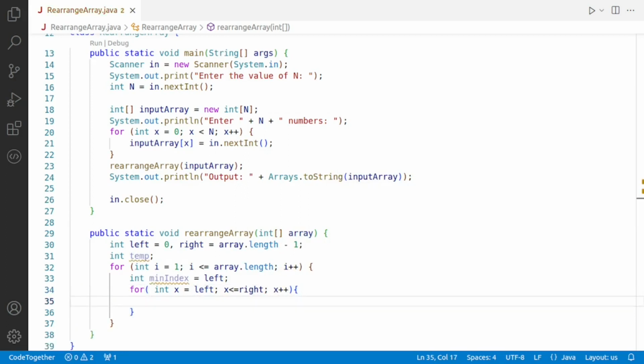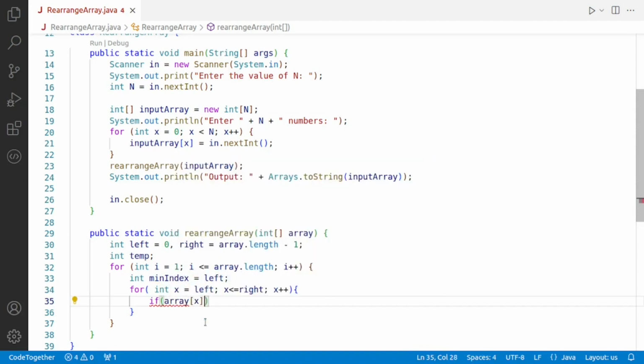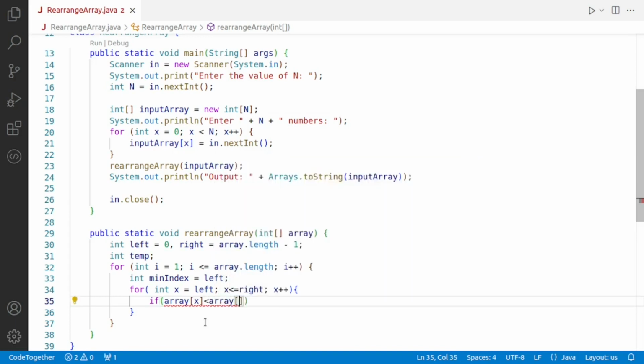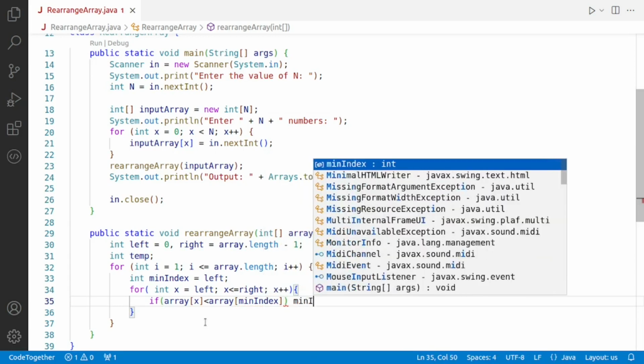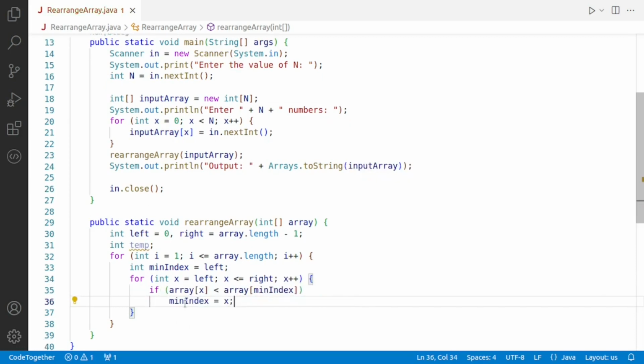Our next step is to check if the current element is smaller than the element at the minimum index. If so, we'll update the minimum index. And for that, we'll have an if statement. We'll say that if our current element, that is, if array at position x is less than array at the position of minimum index, we'll update the minimum index to x. So we'll say over here min index is equal to x. So now when this loop finishes, the min index will store the index of the minimum number. And then we'll go out of the loop over here.